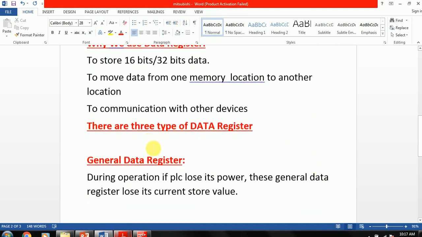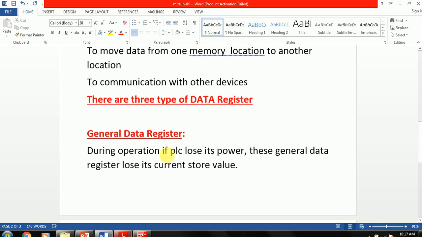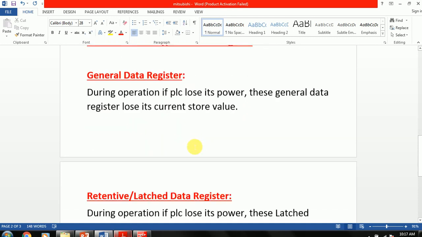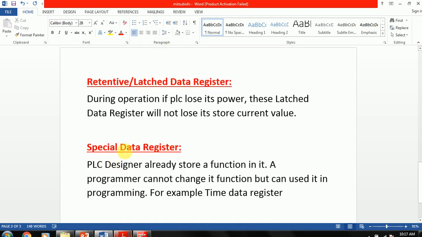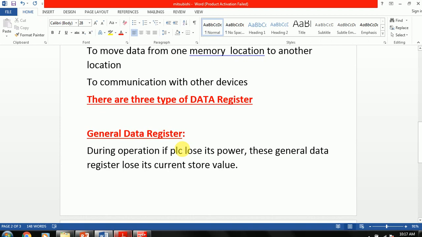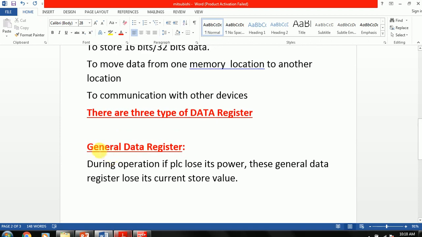Types. There are three types of data register. First one is general data register, second is retentive latch data register, and third is special data register. First one is general data register.